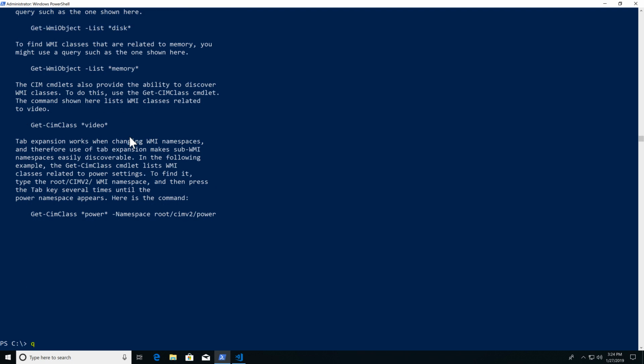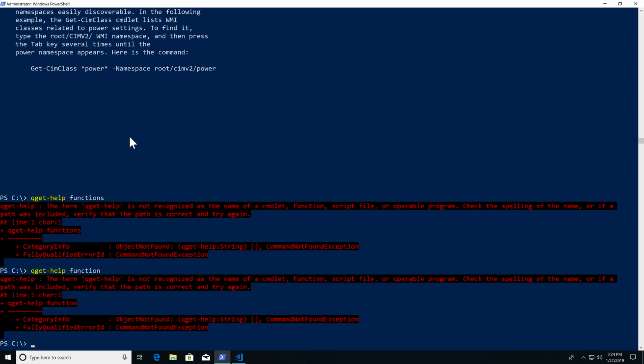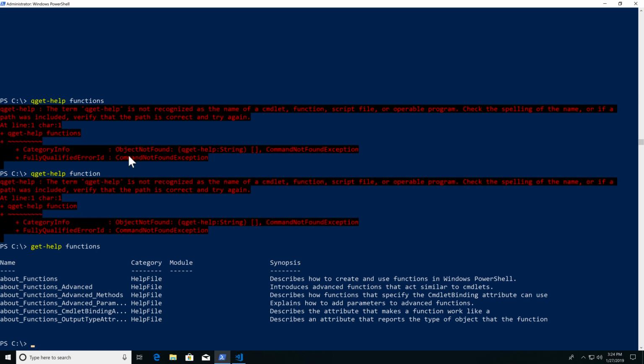Let's say I want to know about functions. I can do Get-Help and just put the word function. And it says, hey, I looked through all of the help information. I looked inside of the title, I looked inside of the description, and this is the information I was able to find on functions.